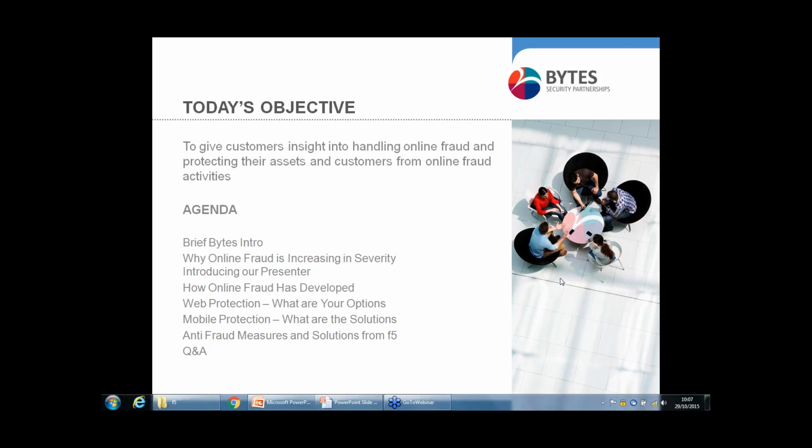So as I was saying, I'll give a very brief Bytes intro, hand over to Martin, who will cover web anti-fraud protection, mobile anti-fraud protection, before we launch into an interactive Q&A. He'll also give a bit of background into recent online fraud trends.